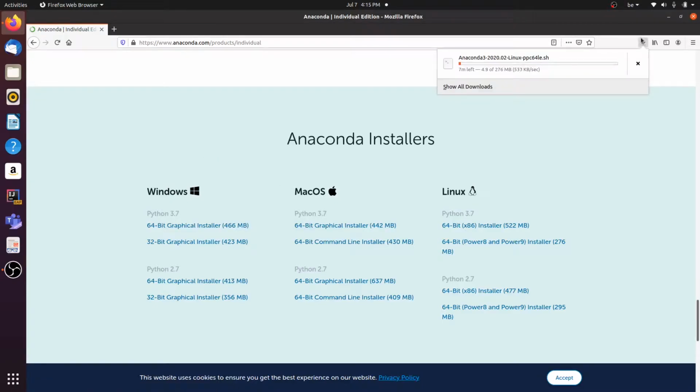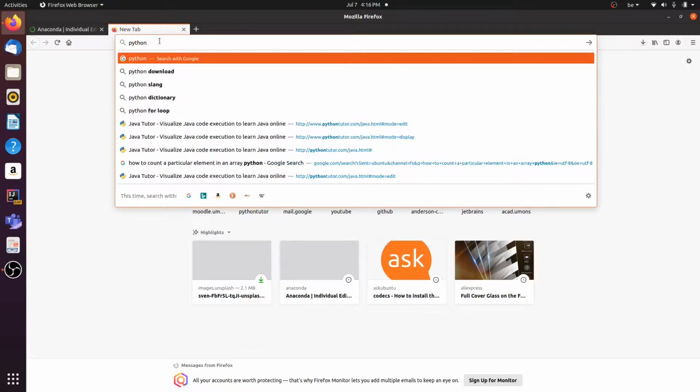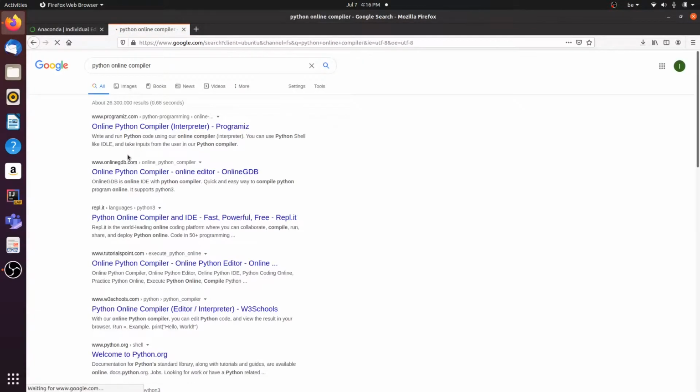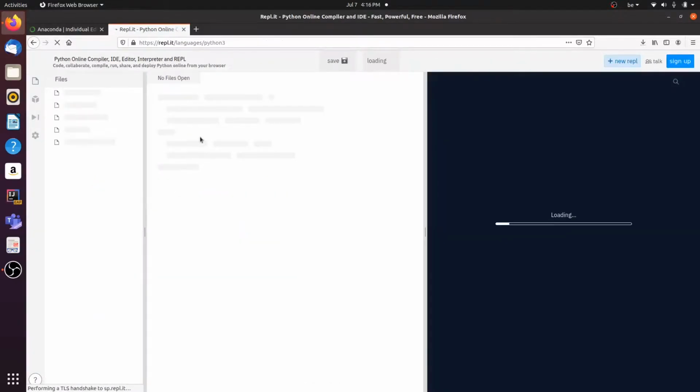So while it is downloading, I'm gonna show you another way in case you don't want to download it on your computer. You can just come on your web browser and just type Python online compiler. I usually, when I just want to try my code, come on this link right here, and I just click on it, and it is pretty easy and fun. So you just want to wait till it loads up. My internet is kind of slow, so it's taking a lot of time to load.